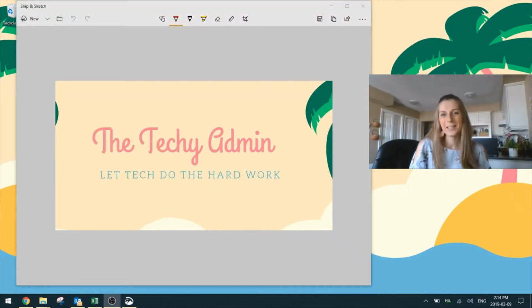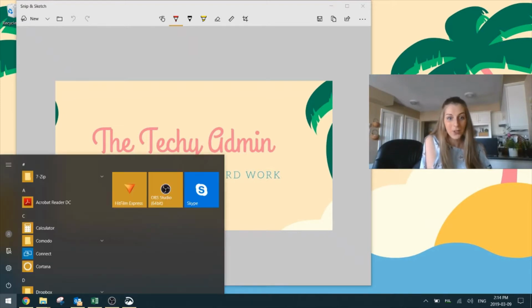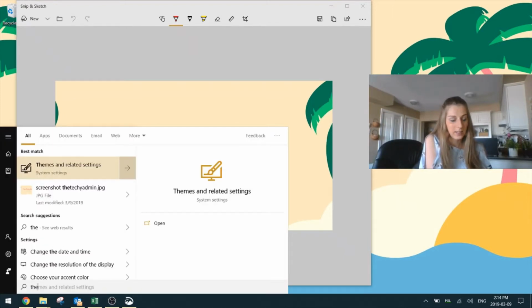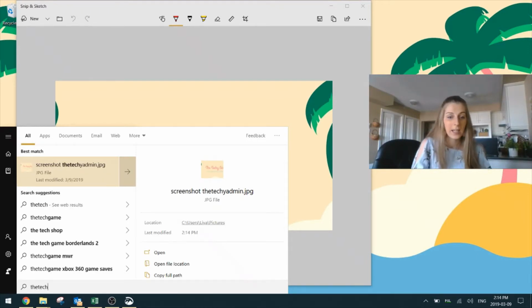Okay, so what has happened before is that sometimes I save a file and I'm like, okay, well, where did I save it? And I actually have no idea. So once again, you would use the same function I just showed you, where you go in here and you say the Techie Admin, and here it is. I can find the file right away.